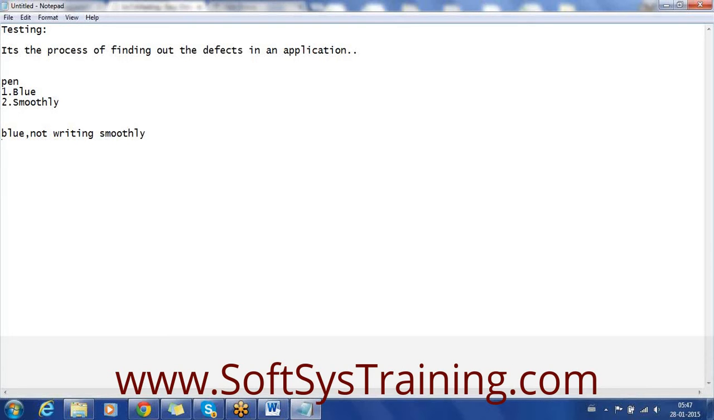Not writing smoothly. So what do you do? Will you accept the product and purchase it, or do you check for another brand of the same product? We choose another brand. Right, because both of our requirements are not fulfilled, only one requirement is fulfilled. So we'll ask for the other brand of the same product.